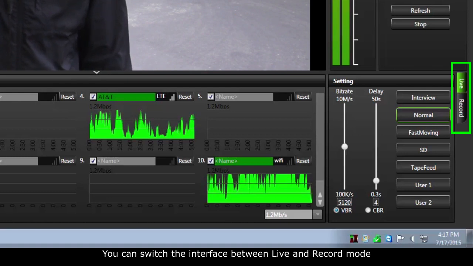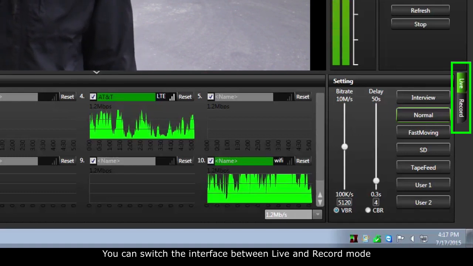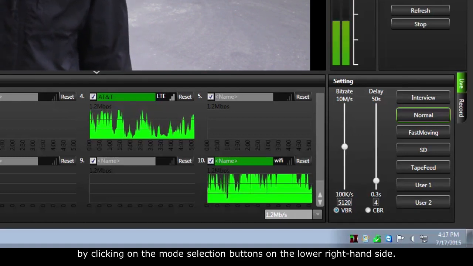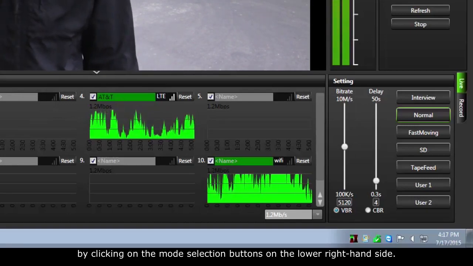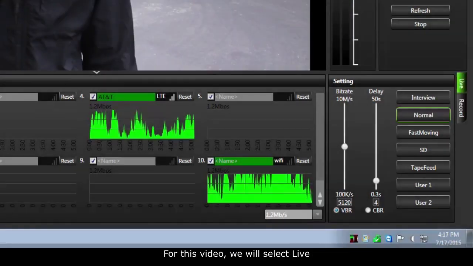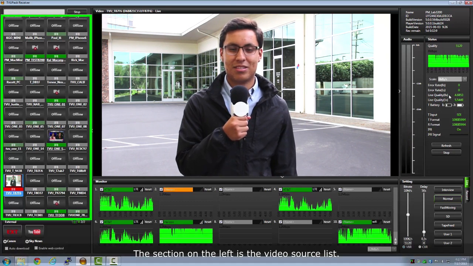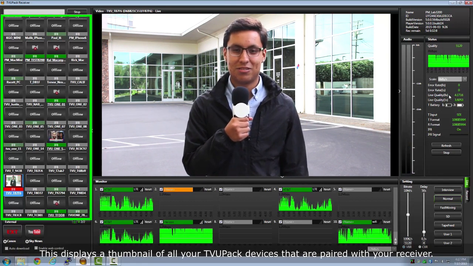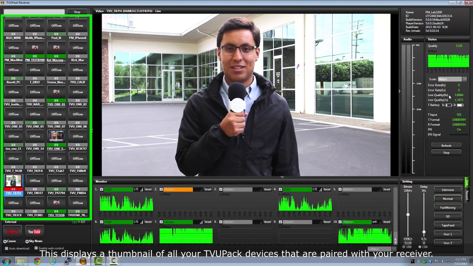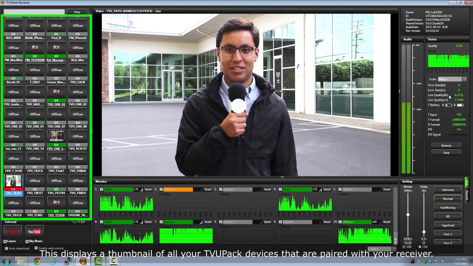You can switch the interface between live and record mode by clicking on the mode selection buttons on the lower right-hand side. For this video, we will select live. The section on the left is the video source list. This displays a thumbnail of all your TVU pack devices that are paired with your receiver.